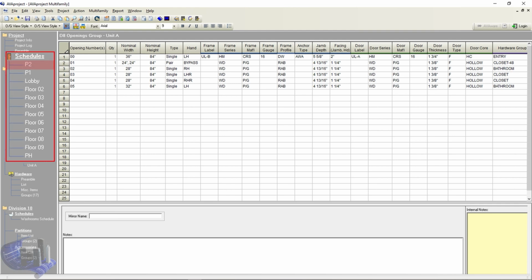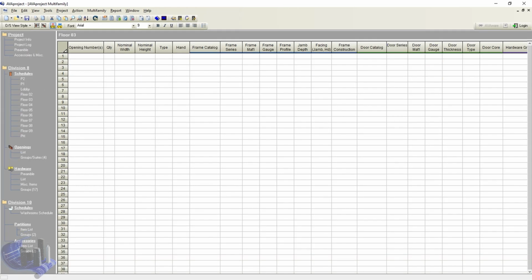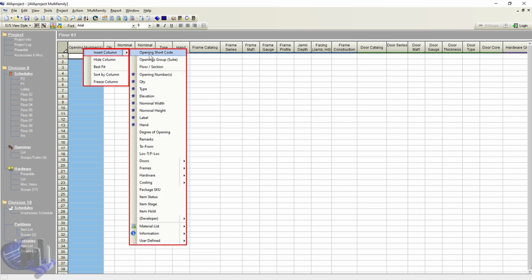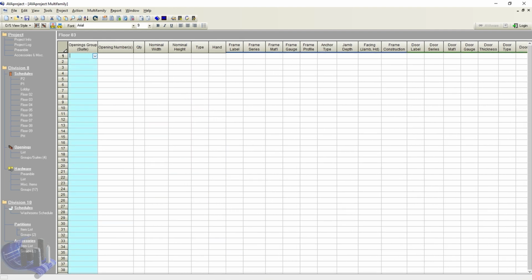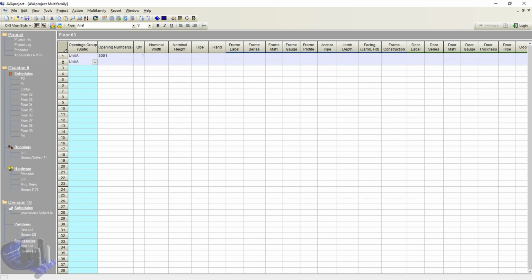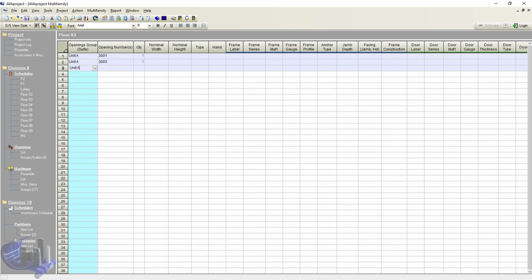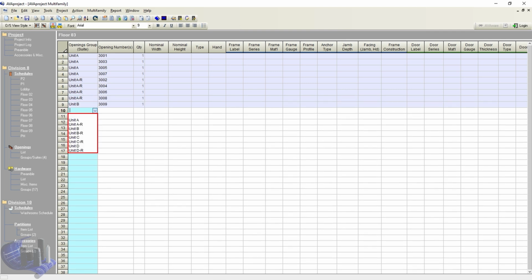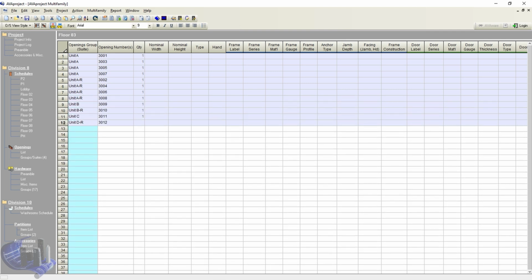Using opening groups in the opening schedule is as straightforward as assigning a hardware group to an opening. Adding the new opening group suite column to the schedule provides access to all the groups created within the project. Adding a suite is as simple as selecting a predefined opening group and assigning a suite number in the opening number column. All the openings contained in the opening group have now been added to the project. The line referencing the group is shown with a purple background to differentiate it from a standard opening.